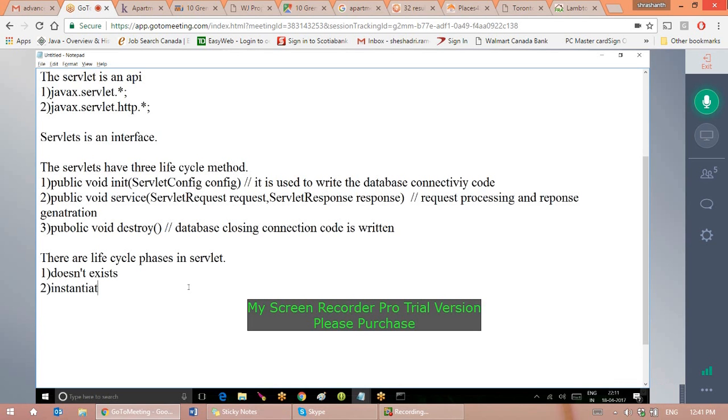Instantiation. Before servicing we have initialization. And next, after this, what is it? Does it exist? Instantiation, initialization?